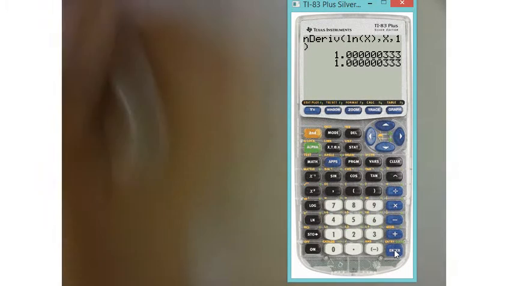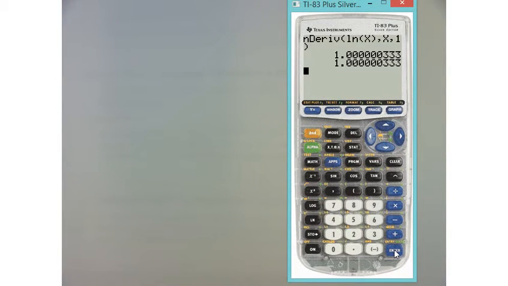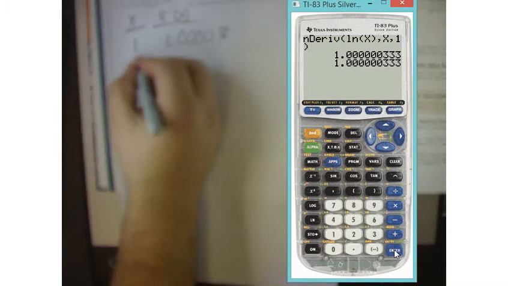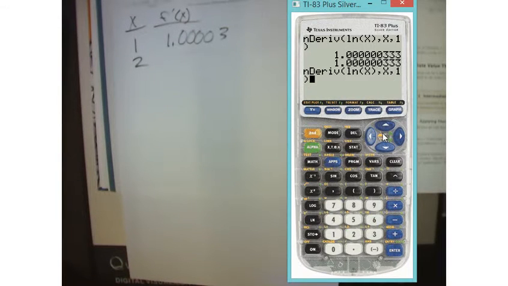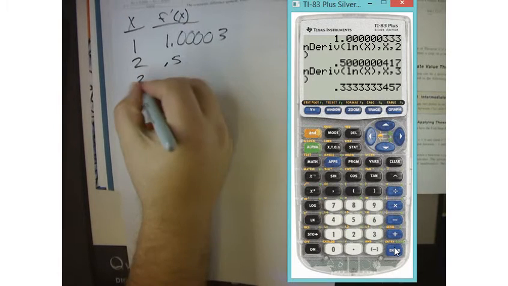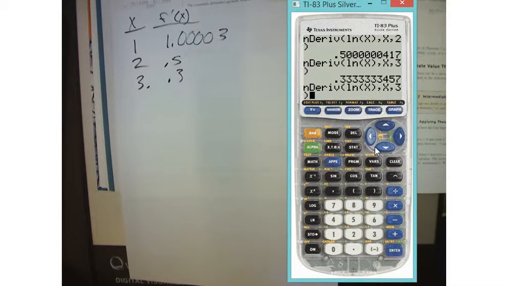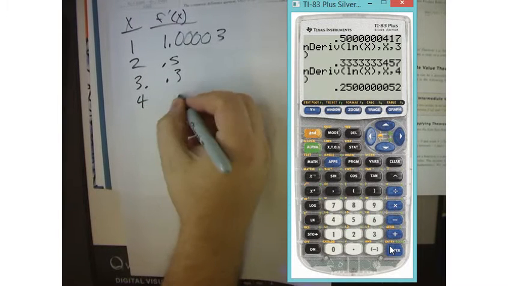So here, when x equals 1, f prime of x equals 1.00003. I'll zoom out so you can see that, because we're going to have to plug that in the list. Now if I go second, enter, it'll pull up what I just entered, and I'll change the 1 to 2. Now I get 0.5. Remember this is an approximation, so I don't care about the extra digits. Second, enter, change the 2 to a 3, and now I get 0.3. I'll do this with all these numbers. When x equals 4, I get 0.25.